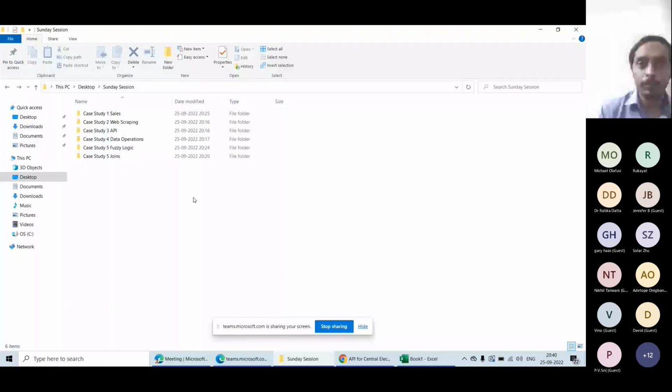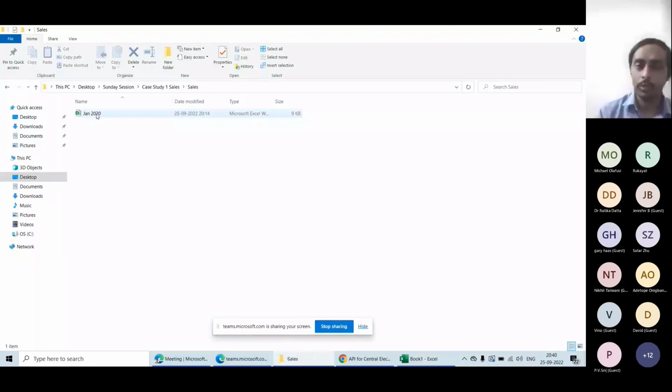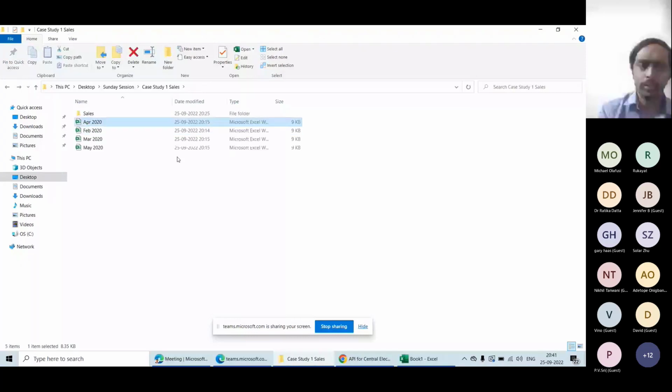First, let me walk you through one very common scenario where you will keep on getting data from different sources. Let's imagine you have some sales data which is coming every month from some email or probably from SAP or somewhere. So imagine you have the sales of January 2020, and then later you will get February, March, April, May. So you'll get different files.